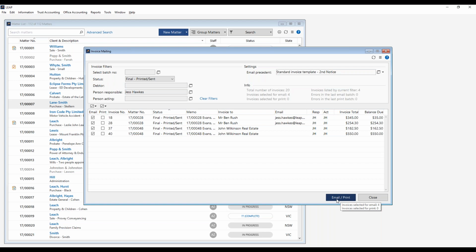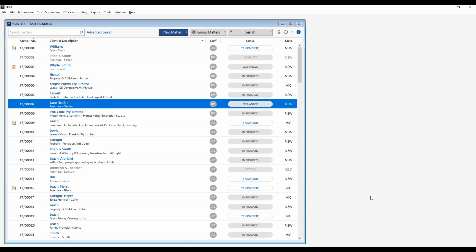One thing that I will mention here, any emails that you do send, they will be saved to the Leap Outbound folder in Outlook, and of course will be saved to the matter. So I'll close that. So that is invoice mailings.